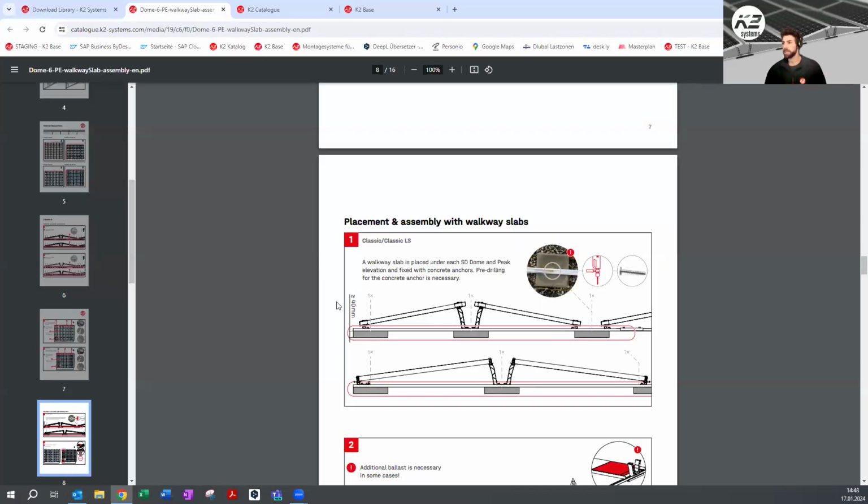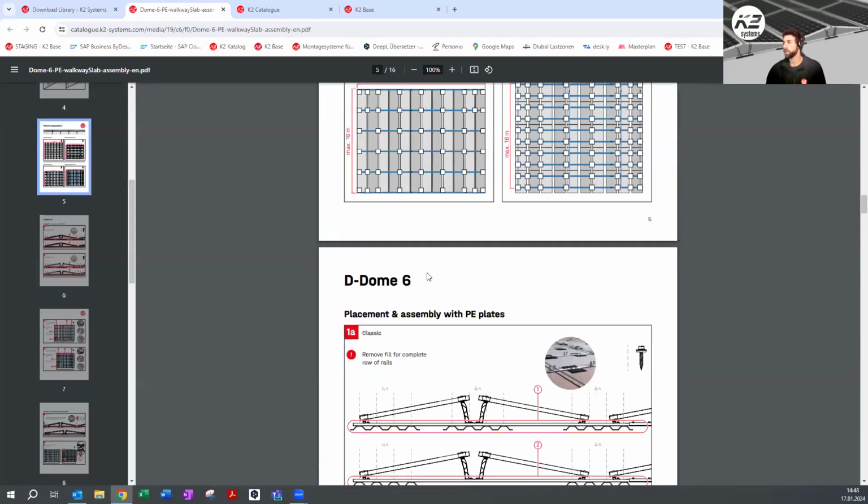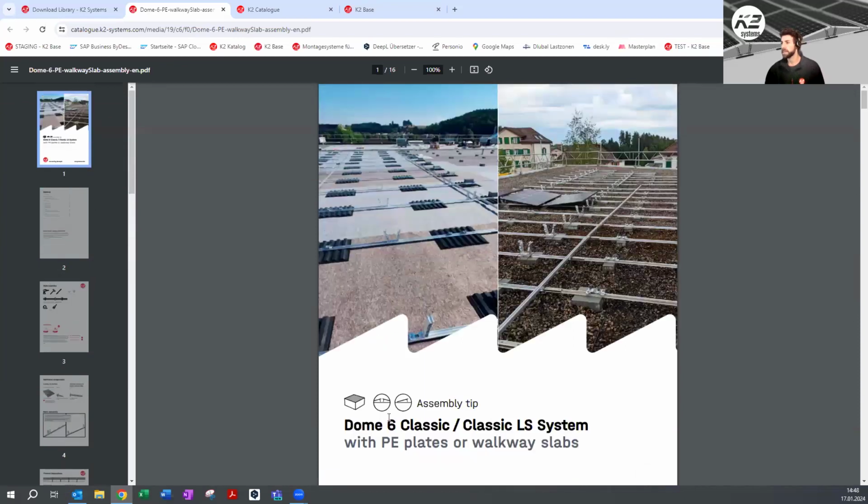Once you open this, you will get to have a look at the assembly instruction. The assembly instruction is just an additional assembly to the main one, so that doesn't mean it's showing all the components and all the setup. It's just showing the additional parts, like the PE plates and the concrete blocks.